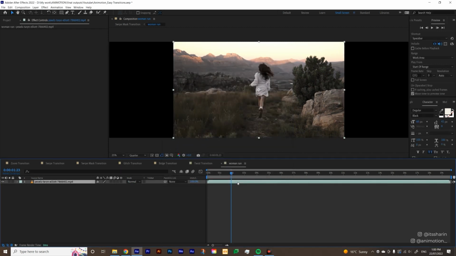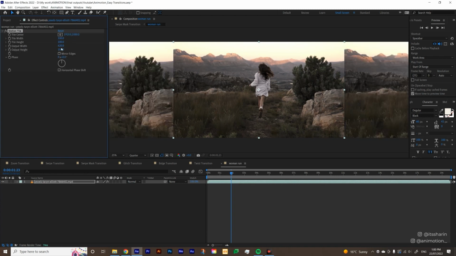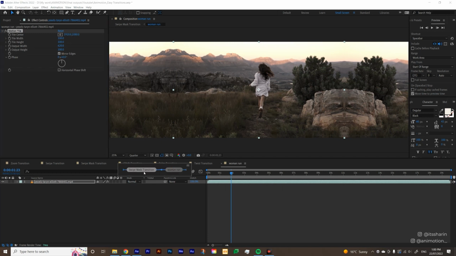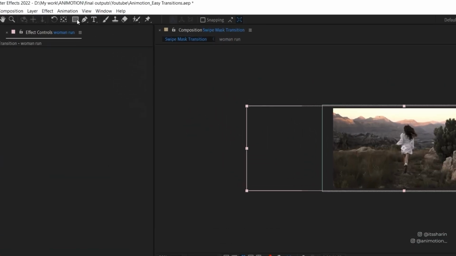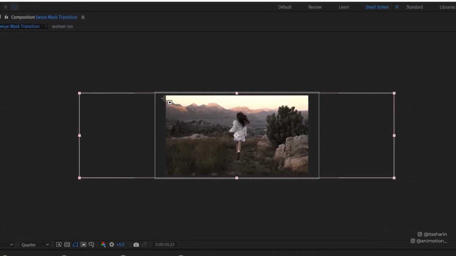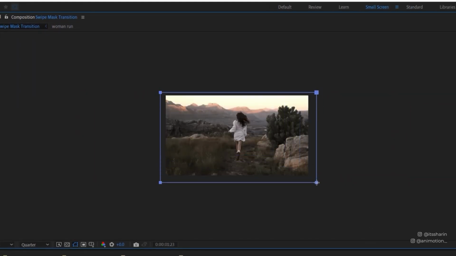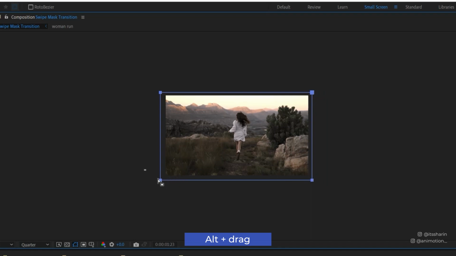And I'm gonna add a motion tile here and just adjust the output width and select mirror edges. Now let's go back to the main comp. What I'm gonna do here is select this rectangle tool and then create a mask on this second layer. And then I'm gonna hit J and hold Alt and then drag your cursor onto this vertex in the corner here and then just move it to the side, so it has that kind of slanted shape.